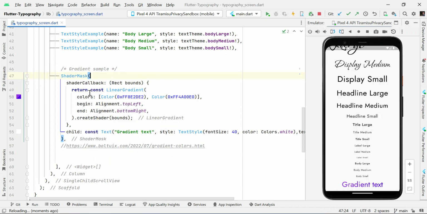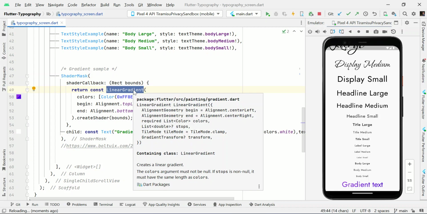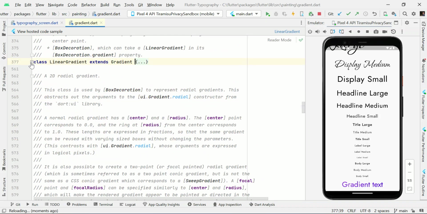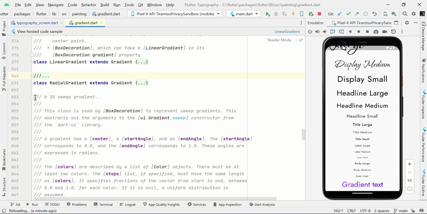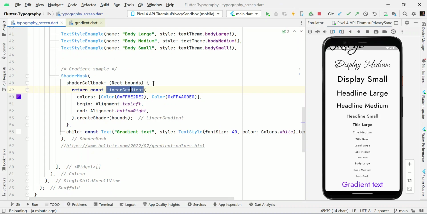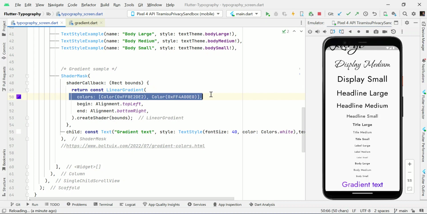Use this widget, and you can add some gradient types, which is LinearGradient, and there are many options available. When you click this one, you can get more idea about what the types are. For example, LinearGradient, RadialGradient, and you can see a number of varieties in the Gradient class, which is the default option. So you can use different gradient types, and then you need to pass the color codes followed by a comma separator. I am passing two colors to this gradient.